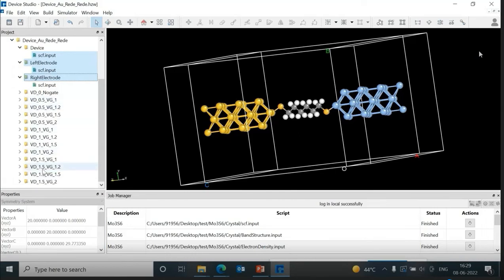We can run all files in queue conditions. Once one finishes its calculation, the next one will start executing automatically.